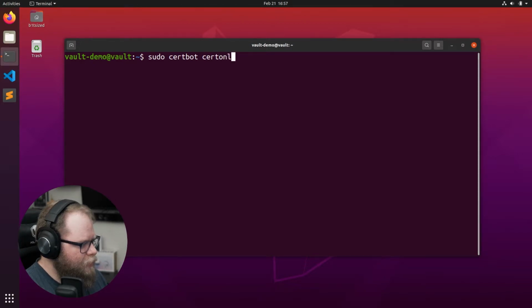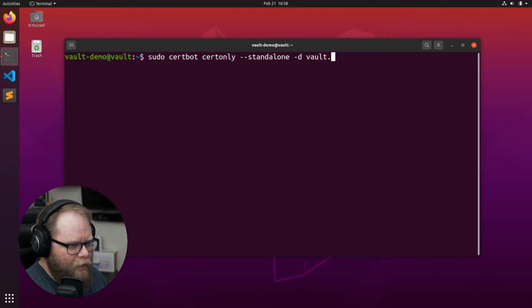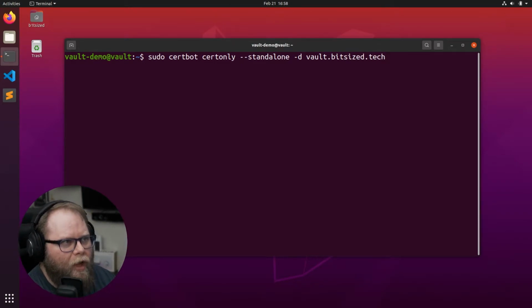certonly --standalone default, and then I'm going to use this domain. Now I actually have this domain in this tutorial. I actually have this server behind this subdomain that I'm about to use.